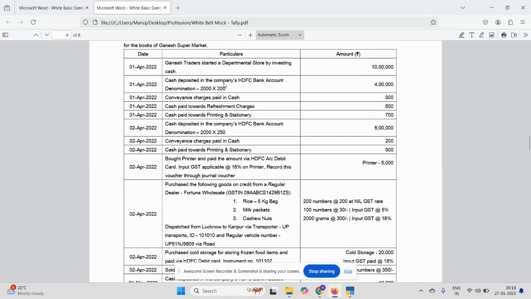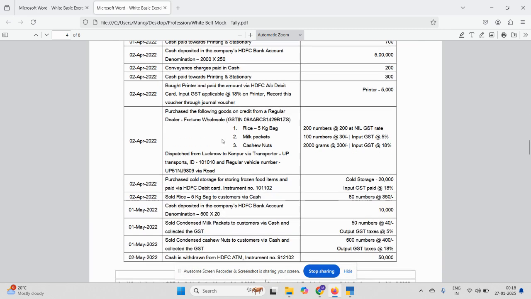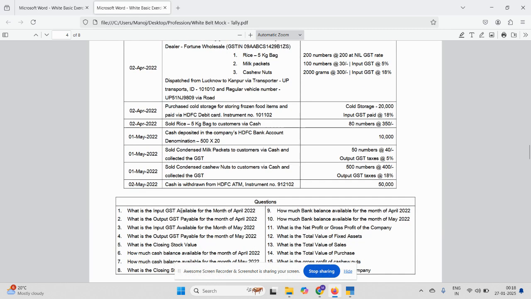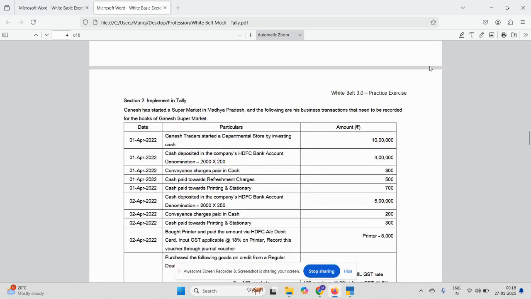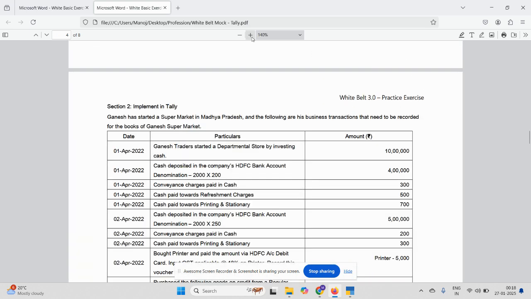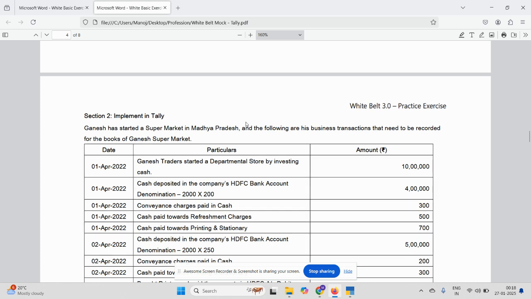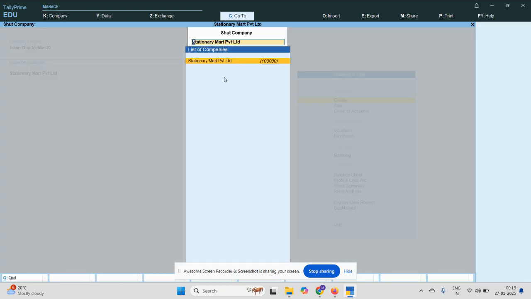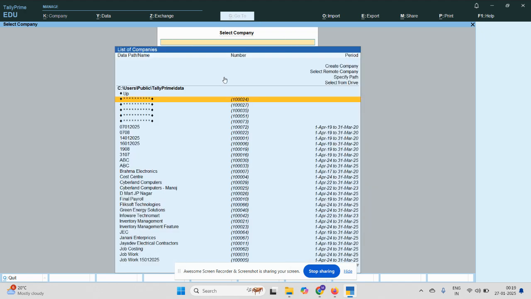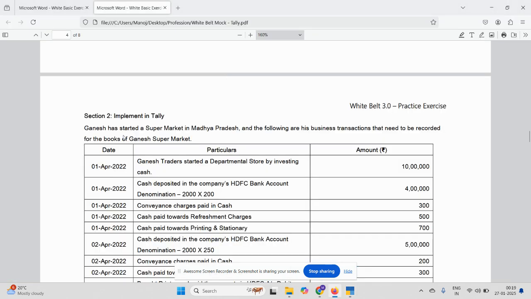So basically, we can use the educational version of Tally and solve this particular business case study. I believe they have given a total of 16 business transactions and 16 questions, so we'll solve them one by one. Let me zoom in. I hope the question is visible to you. First, let me close this company.